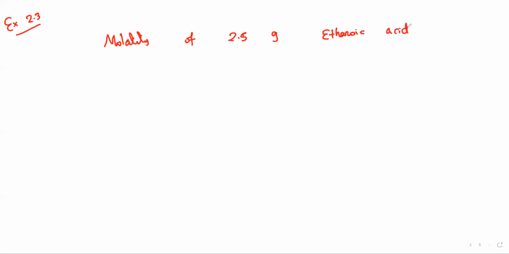Again, I tell you again, in exam, don't expect the molecular formula, because for the famous compounds like ethanoic acid, ethylene glycol, they will just give the name only. So molality of 2.5 gram of ethanoic acid in 75 gram of benzene. See here, benzene, they didn't give the molecular formula.